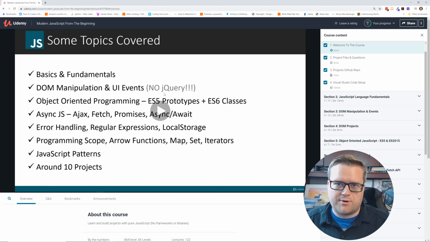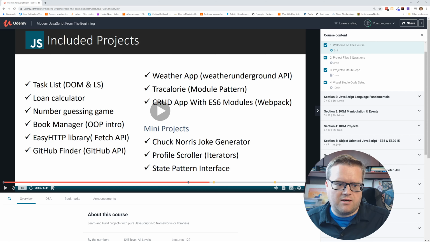So here, a couple of things you're going to be learning. JavaScript patterns is pretty neat. I've reviewed a lot of these courses in the past, and I don't see too many people looking at JavaScript patterns, so that's definitely a plus for this. And also these 10 projects, which is so amazing. Here are the included projects: the task list, DOM and LS, loan calculator, number guessing game, book manager, easy HTTP library, GitHub finder.